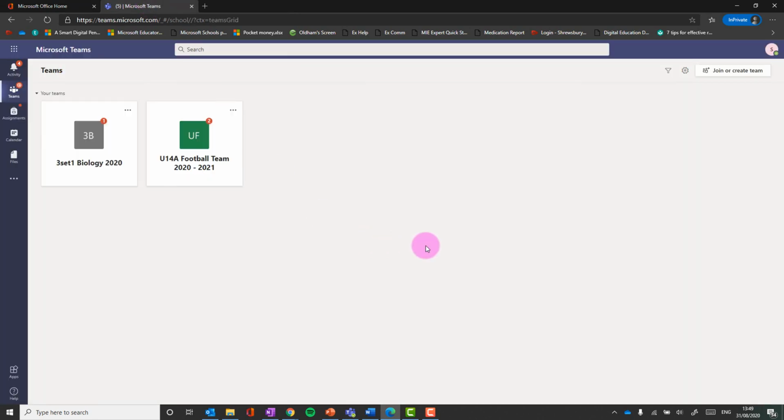But you should install it on your smartphone, because you'll be able to receive all your notifications, respond to messages and assignments. You can do almost everything from the app on your phone.